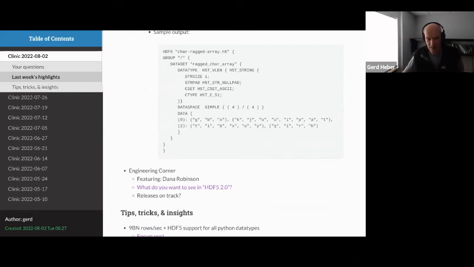the engine room. In engineering, there is this thread going on, of course, about what people would like to see in 2.0, but then also I think there were some changes, not so much the release schedule, but what's going to be in the upcoming 1.13.2 and 3 releases. Dana, do you want to say something?